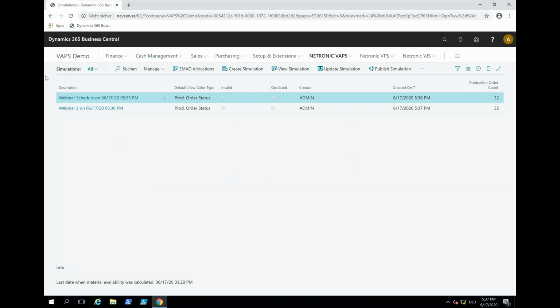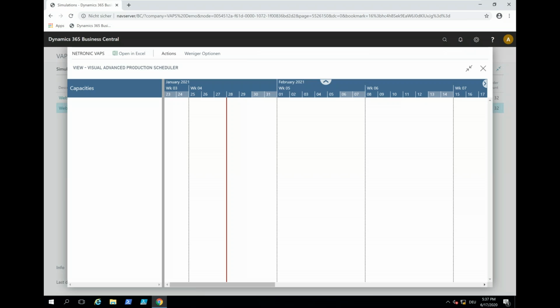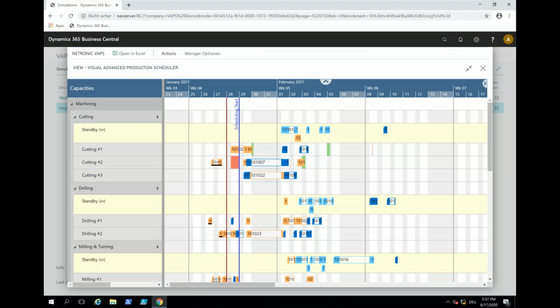And so you can create as many simulations as you like. In this case, they are the same because the time frame didn't differ so much. But anyway, you can have as many simulations as you like. You can build your schedule, you can compare them. And if you're happy with the schedule, then you say publish, and then we write this back into Business Central. So now let's look at my webinar 2 schedule, and it opens up in the production order status view again.